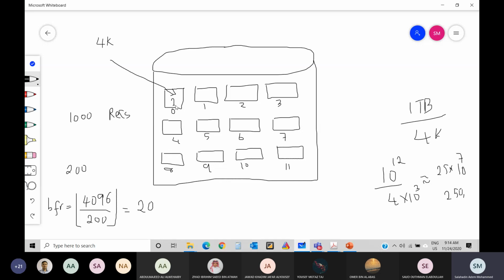So if I can put 20 here and 20 here and 20 here, how many blocks do I need? If I have 1,000 employees, that means I have 1,000 records, not only 8. Divide it by 20. Every 20 will be in one block, right? Yes. This will give me how much? 50. So it means I need 50 blocks. I need 50 of these. Is this clear how I calculated it, guys?